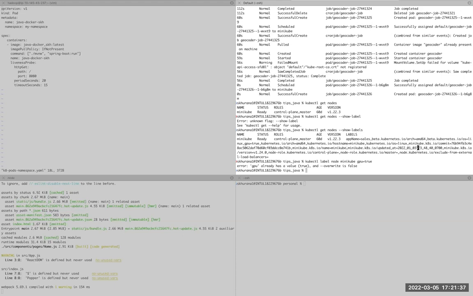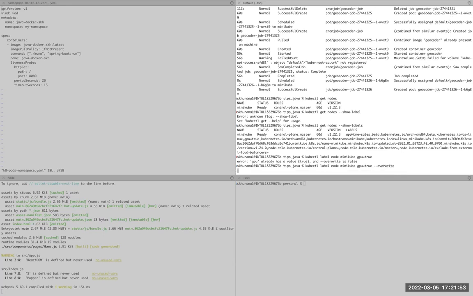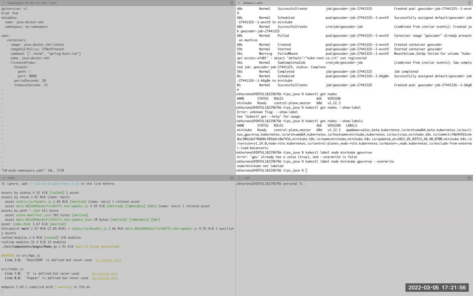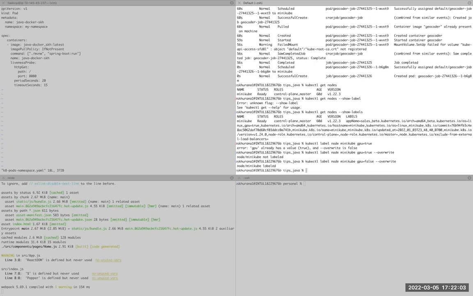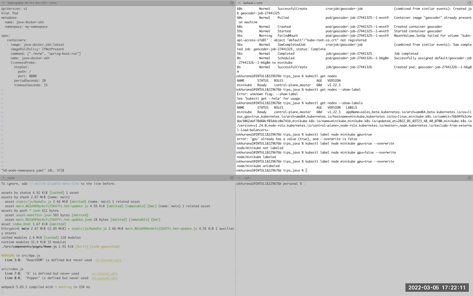I'm not seeing that somehow. GPU already has a value true and overwrite is false. Okay, because it's the same value. If I change it to false, we'll play around with this. So now it's labeled. Now I change it to true back. So now it's unlabeled.